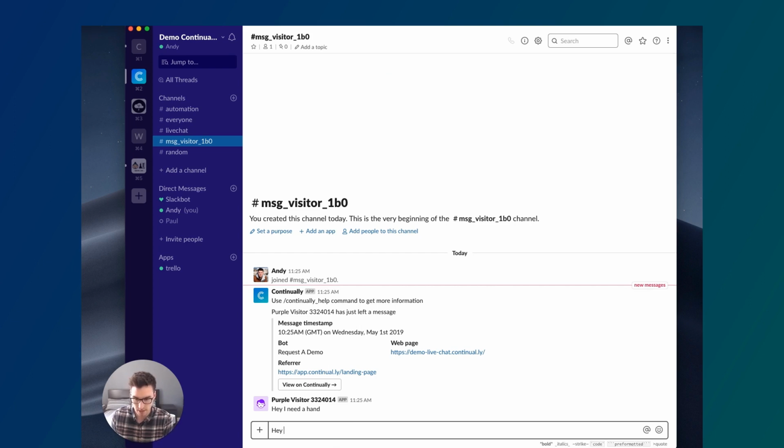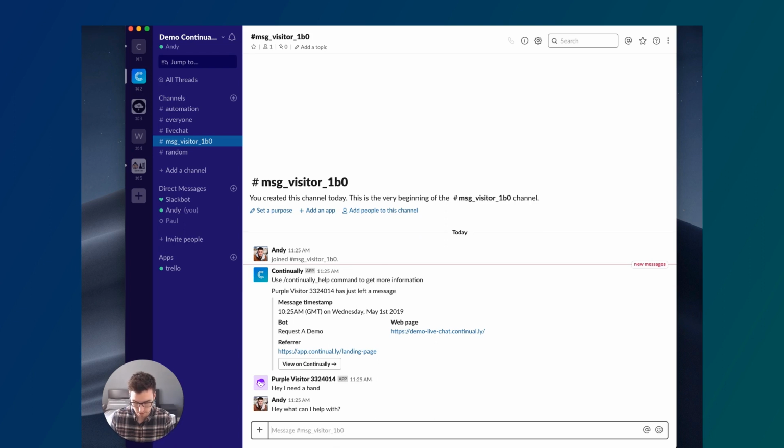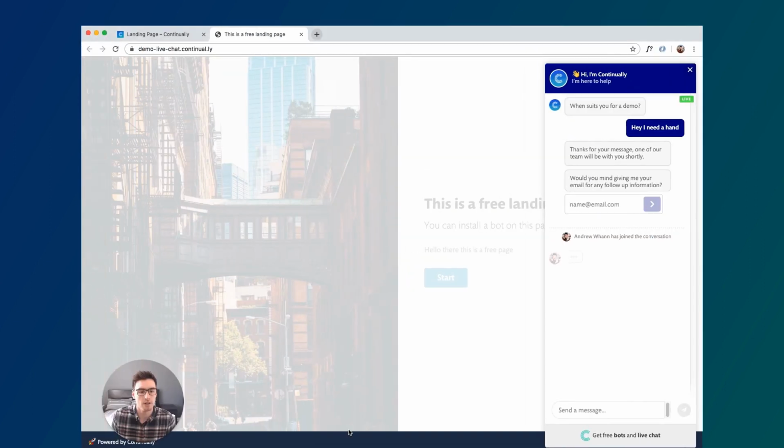So I'm going to say, hey, what can I help with? And I'll show you how that looks on the other side. So here you can see it says Andrew1 has joined the conversation. And what this does is it pulls your avatar and your name from Slack. So again, you don't need to have a Continually account set up in order to respond through live chat. And it'll say they've joined the conversation, and then you can see the message that I just sent. Yeah, thanks guys.